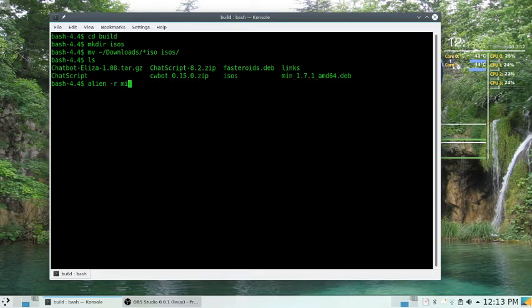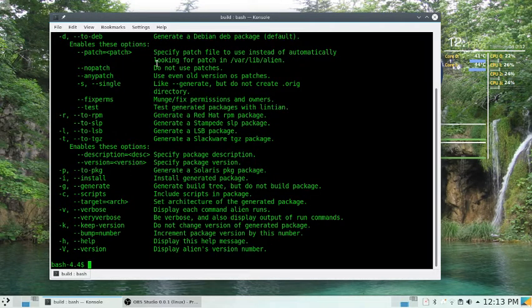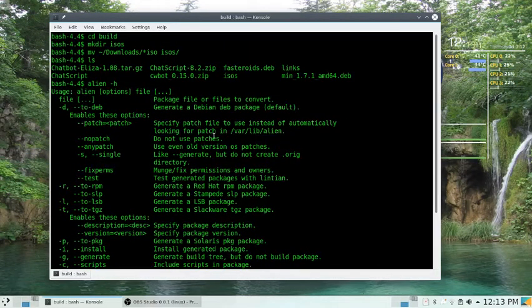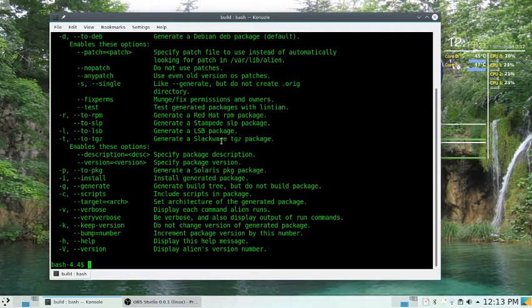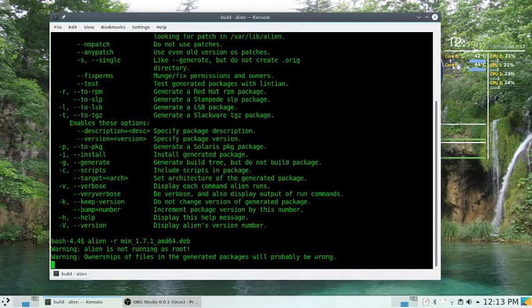Is that the format? alien -h. I haven't used alien in quite a while. -r to RPM, so alien, options, file. Do I do the file first? -r generates an RPM package. All right, let's find out if that happens. So let's go alien -r min. Do I have to put the package I want at the end? Or do I just not do anything? Let's find out. I haven't done this in a while.